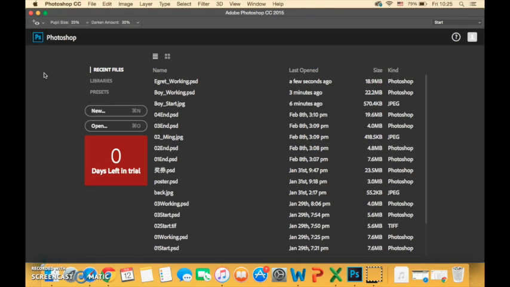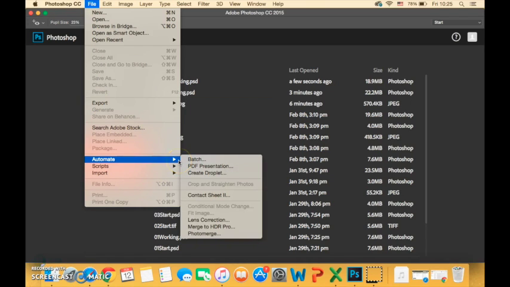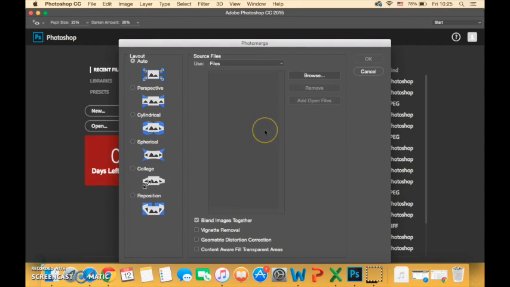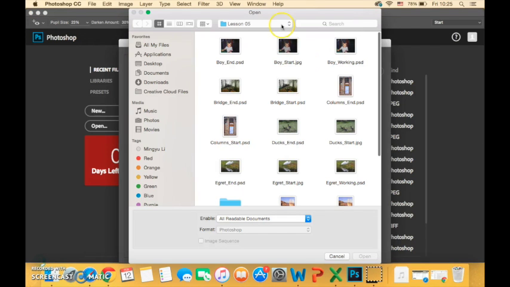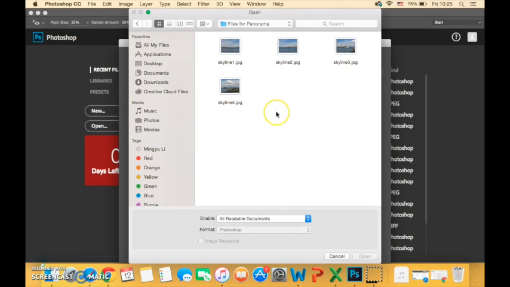So the next step is creating a panorama. We need to choose File, Automate, and choose Photo Merge. Then choose Browse and navigate to the Lesson 5 folder. To the Lesson 5 folder, and then we need to open Files for a Panorama. And Shift-click to select all the images here. And choose Open.